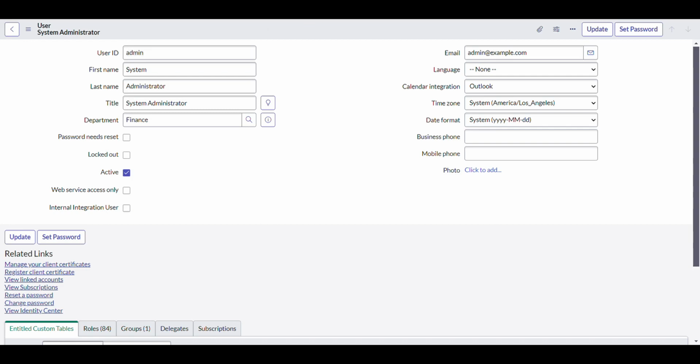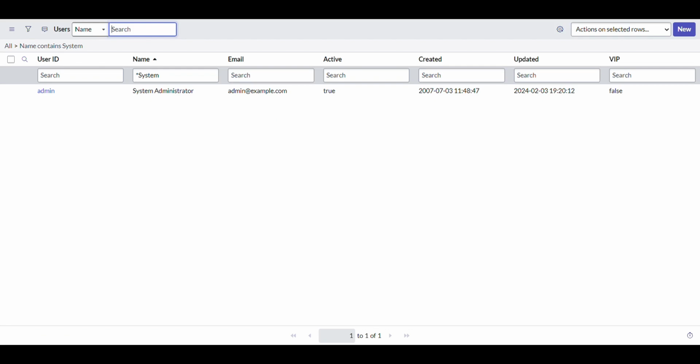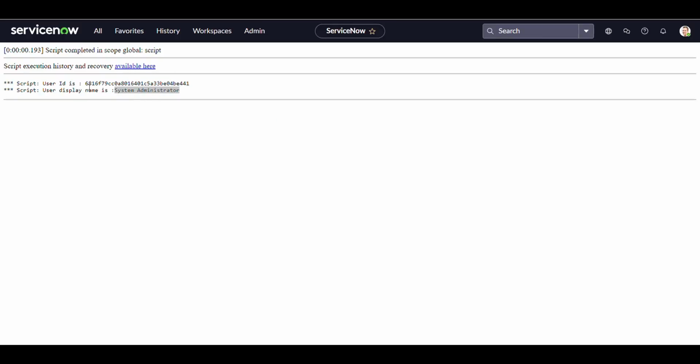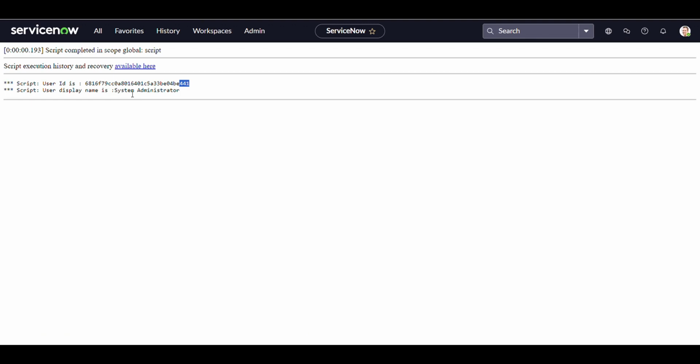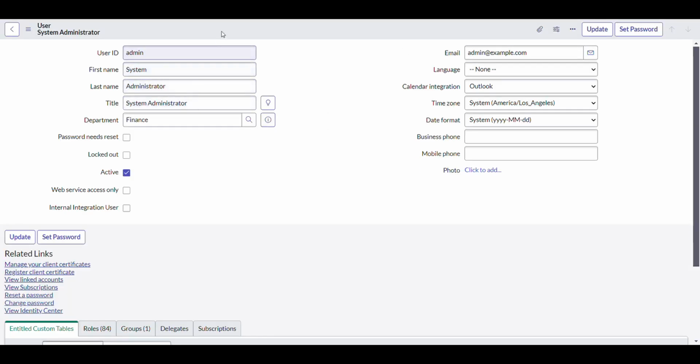Let's take the first three numbers, that is 681, and if you see here, the first three numbers are 681. The last three numbers are 441 here. Let's verify on the URL. It is 441. So yep, we are getting the right information, and the display name is System Administrator, which we can get from here. So the next thing which we need to retrieve, let's check it.